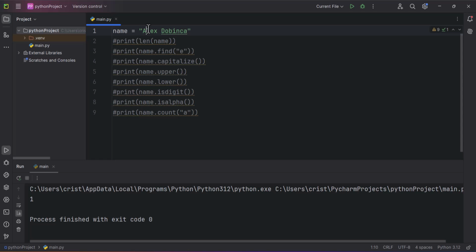But if this were a lowercase letter, let me uncomment it. If I run this, we have 2 because we have 1 here and 1 here. Alright, so this is what this method does.